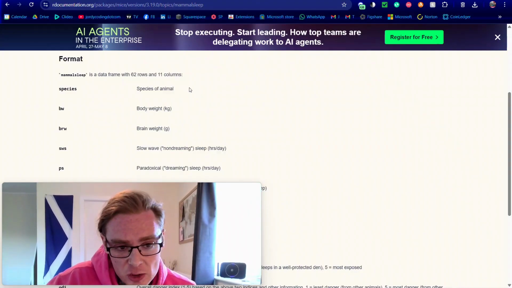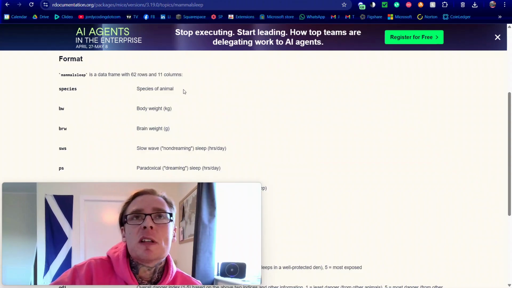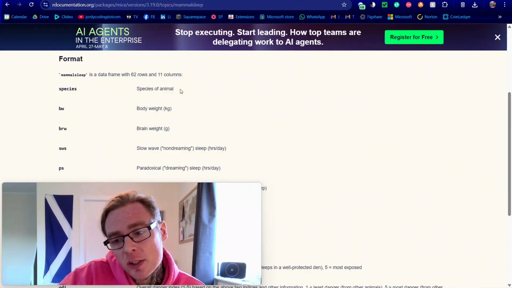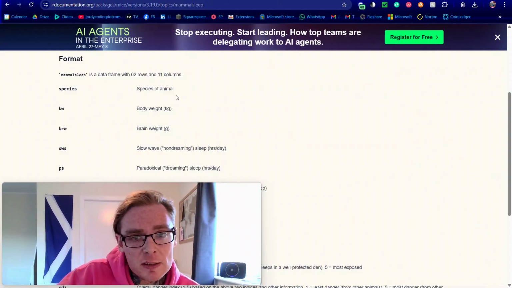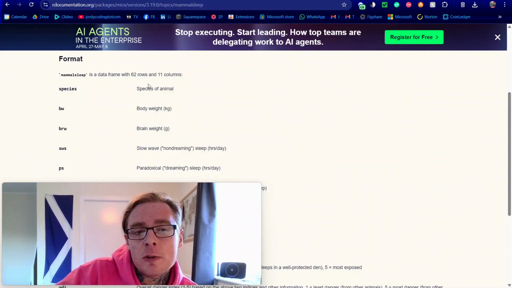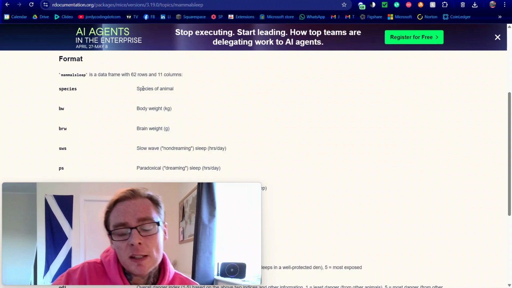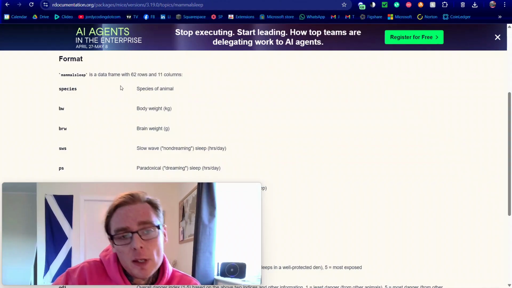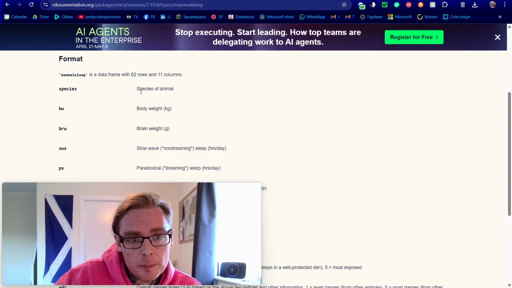In a previous session, I think it was the last one, I talked about the mammal sleep data frame. And the mammal sleep data frame is actually found in several different libraries. The one that we used last time was called faraway. So mammal sleep was a data frame in faraway. But it's also found in various formats in other libraries as well. It might be the same or it might be slightly different. So here it's the mice library.